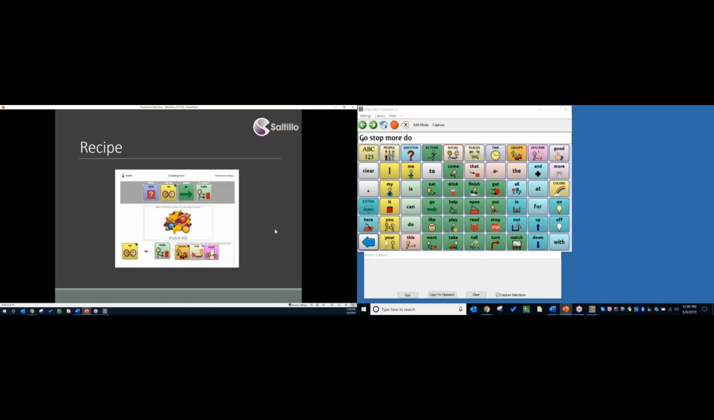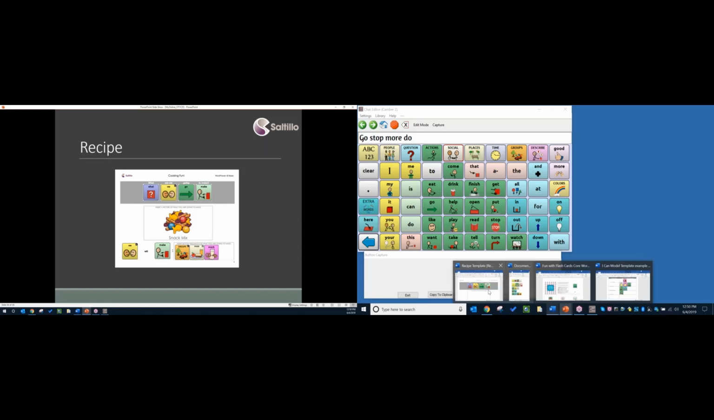And the last one I have to show you is our recipe template. Really great for adolescents, maybe older students doing some functional activities. This is something easy like snack mix, but it will show you how to add in the ingredients. Let me get my recipe template up.